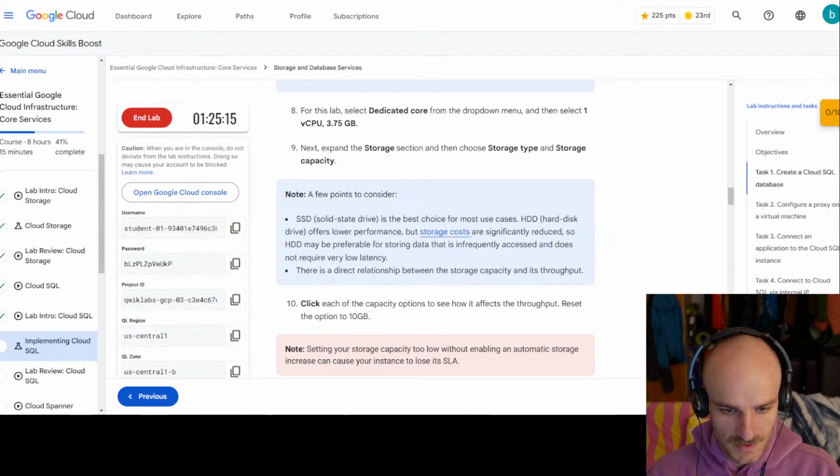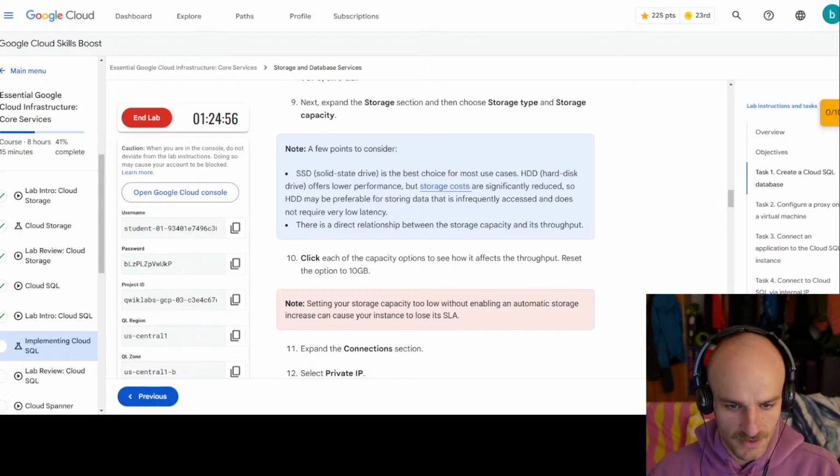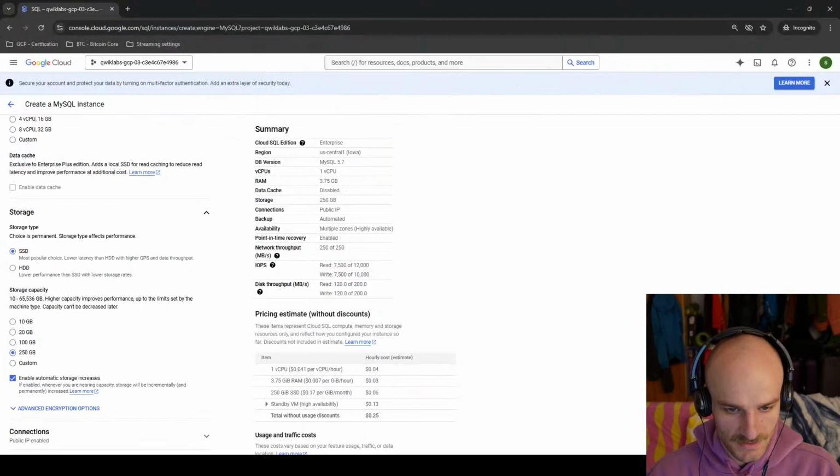Few points to consider. SSD is the best choice for most use cases. HDD offers lower performance, but storage costs are significantly reduced. So HDD may be preferable for storing data that is infrequently accessed and does not require very low latency. There is a direct relationship between the storage capacity and its throughput. Click each of the capacity options to see how it affects the throughput, or set the option to 10 gigabytes.